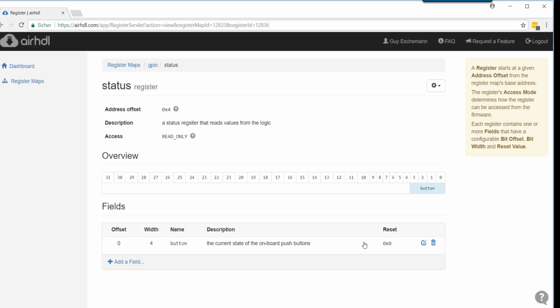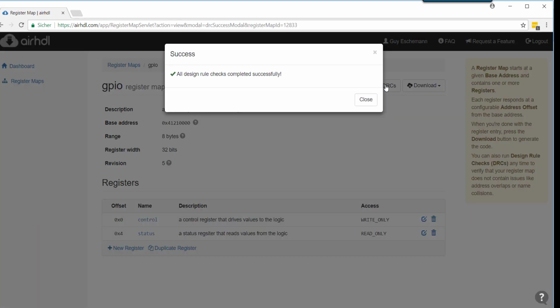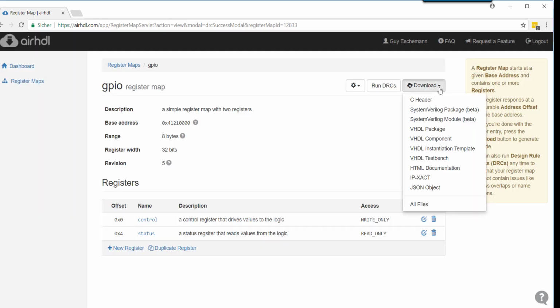Now back to the register map, I can run the design rule checks again to make sure that there are no errors. Then I can go ahead and start downloading generated files using the download menu. So this is what airhdl currently offers for download.